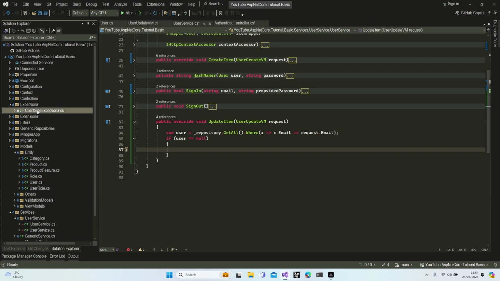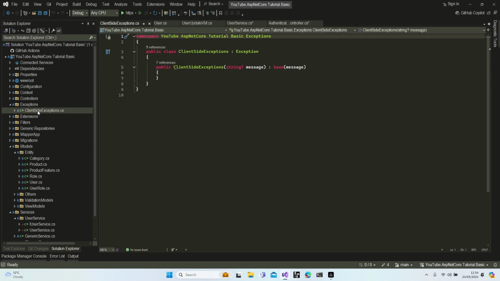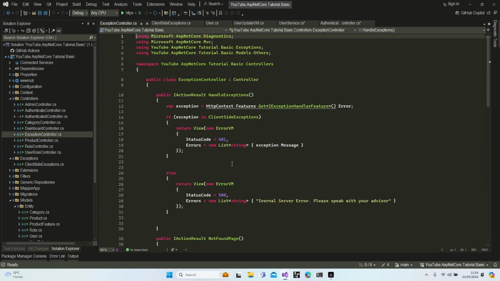Client-side exceptions. All right. Let me think a little bit. This is client-side exceptions. Let's have a look at our exceptions. Controller, exception controller. Okay, if we catch status code 401, exception message. All right. Let's say user not found exception and password not match exception.